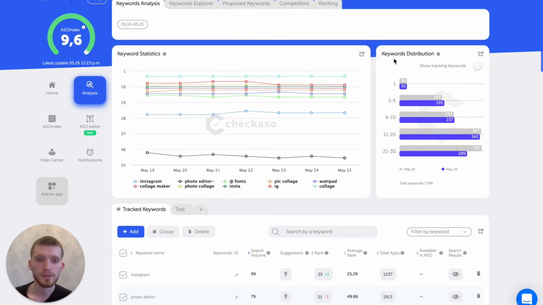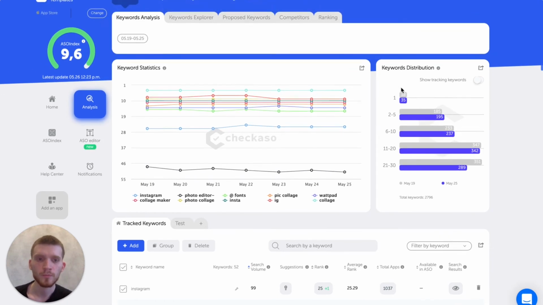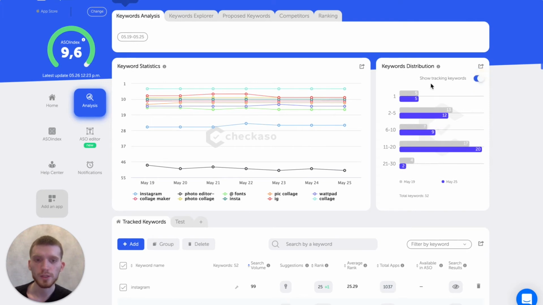And here you can see keywords distribution that shows the total number of keywords we've found for your app, as well as the distribution itself. You can tap on this button to see how many keywords you've already added with the following ranking.